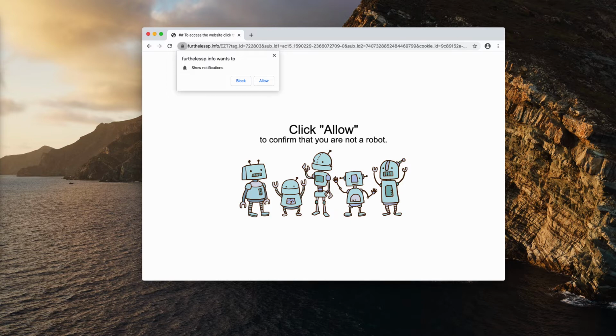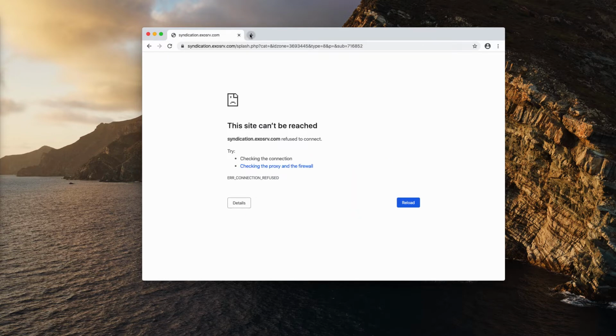When you click on the Allow, furthelesspinfo becomes permanently attacking your screen with very intrusive ads, and you'll be really fed up to see them permanently. So it is clear that clicking on the Allow button is a serious mistake. I've just made that on purpose to show you how to deactivate these pop-ups manually.